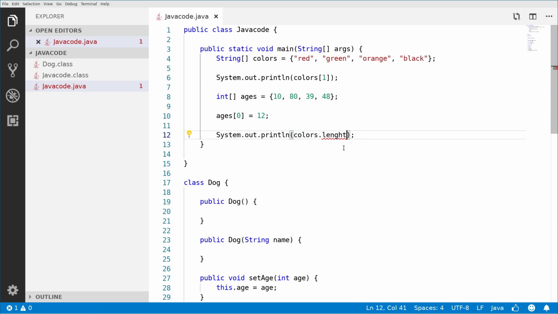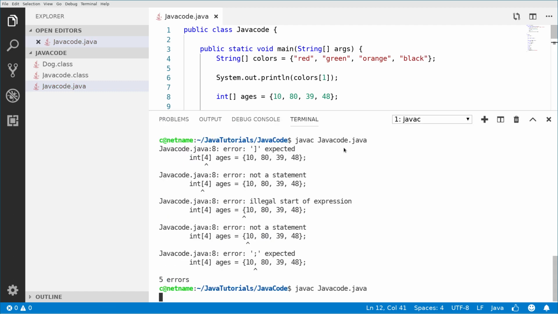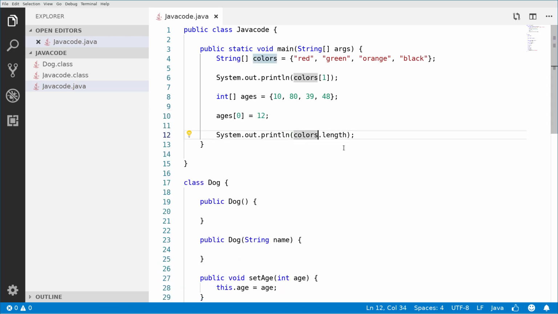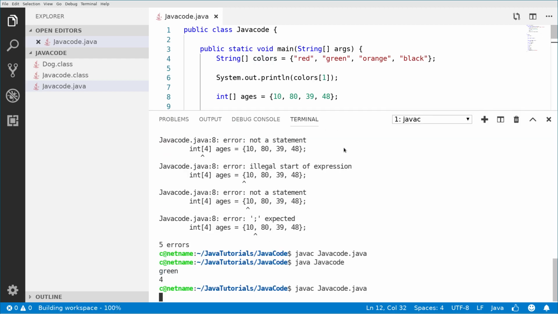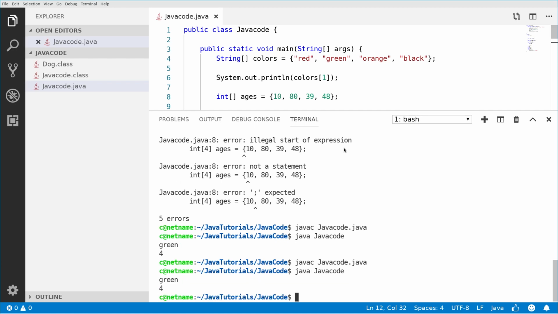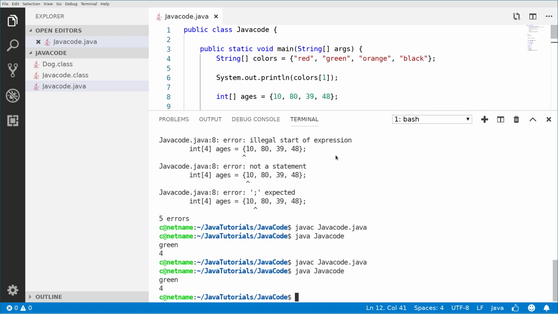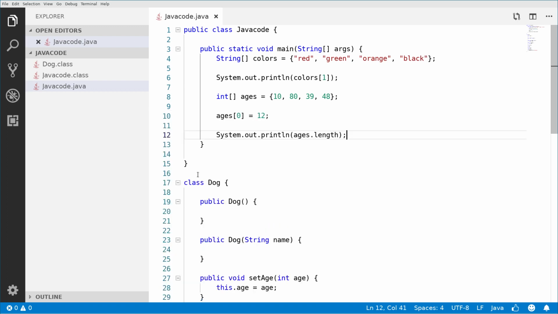Oops, I'm writing length wrong. Colors dot length. So I think it was a typo actually. Oh, it says 4. So I think I have a typo here. So let's go and say ages dot length. And yeah, it definitely was a typo. Instead of ending with th, I ended with ht, which was my error. So that was a quick error to fix. So as you can see, in both cases we have 4 elements. Here we have 4 and here we have 4. So this is how we can access an array in Java.